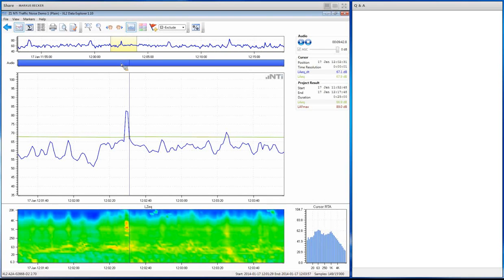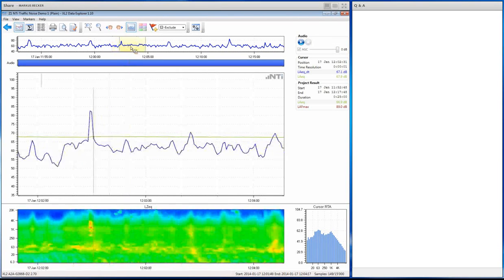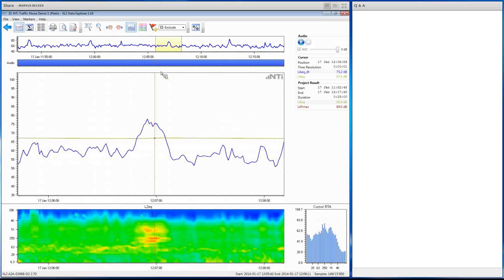Apparently that was the horn of a truck who drove by. Maybe we take a look at the next peak, see what's happening here.